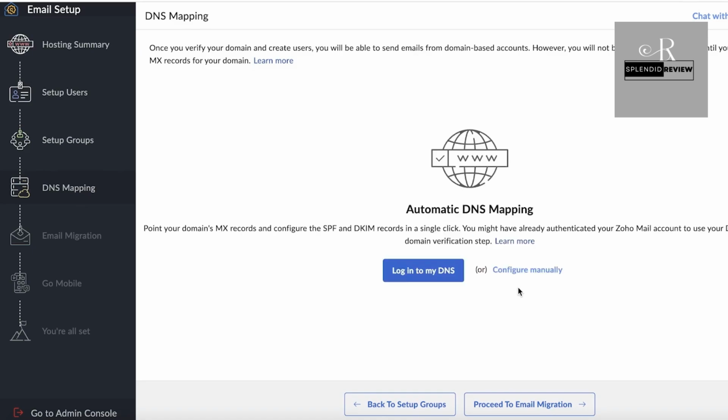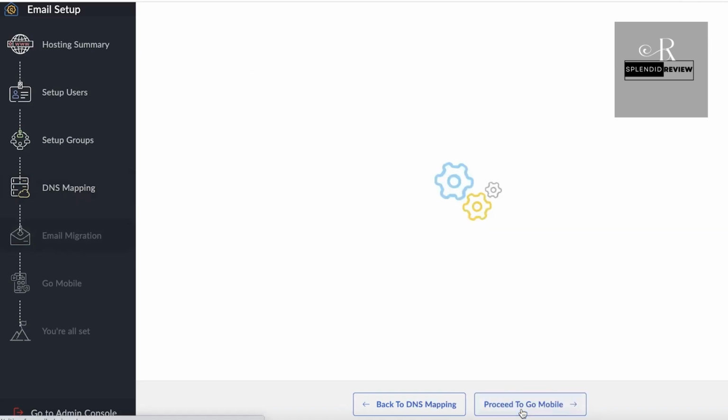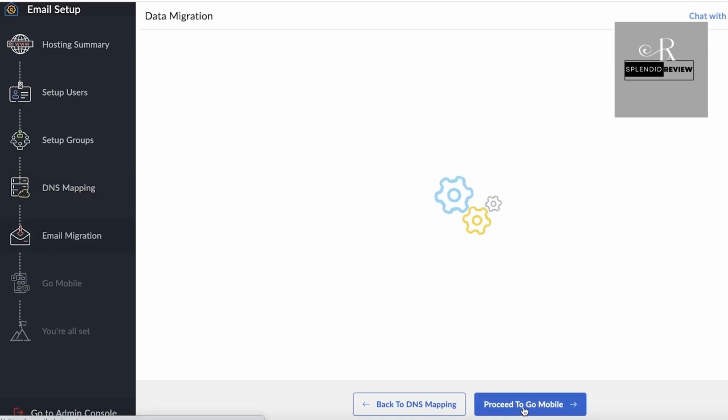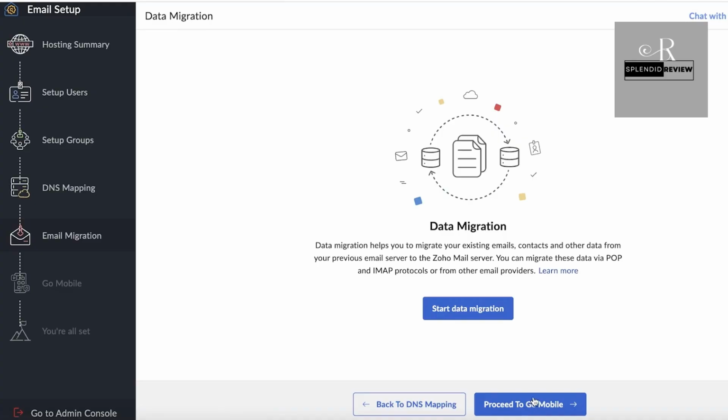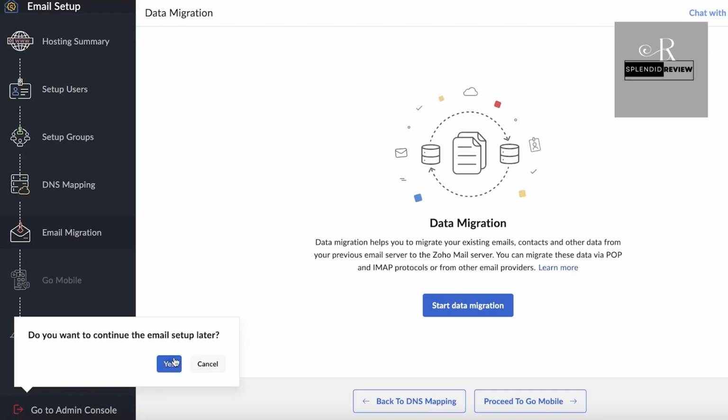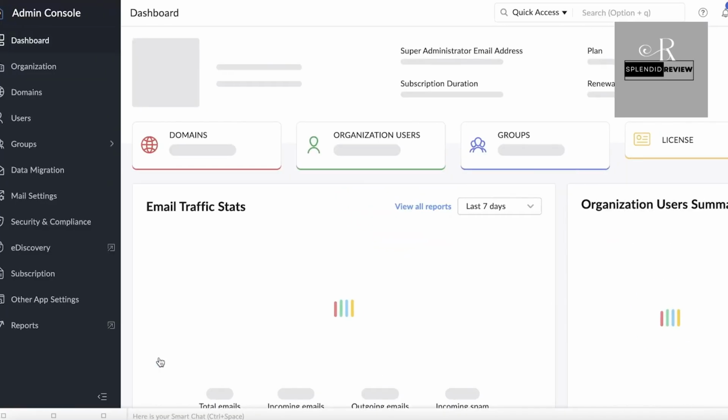Now, after that, you have your DNS mapping. This can be automatically done. You don't need to spend a lot of time on this. And you have data migration. If you are already using any other kind of email marketing tools, then you want to do data migration. This helps you in collecting all of your data from your pre-existing database and migrating over onto Zoho's Mail. Now, we're just going to go to our admin console because we don't need the mobile setup right now.